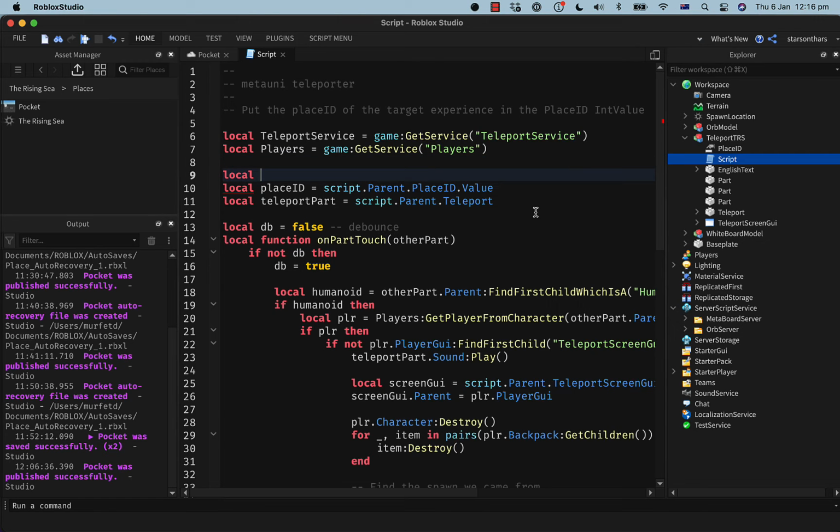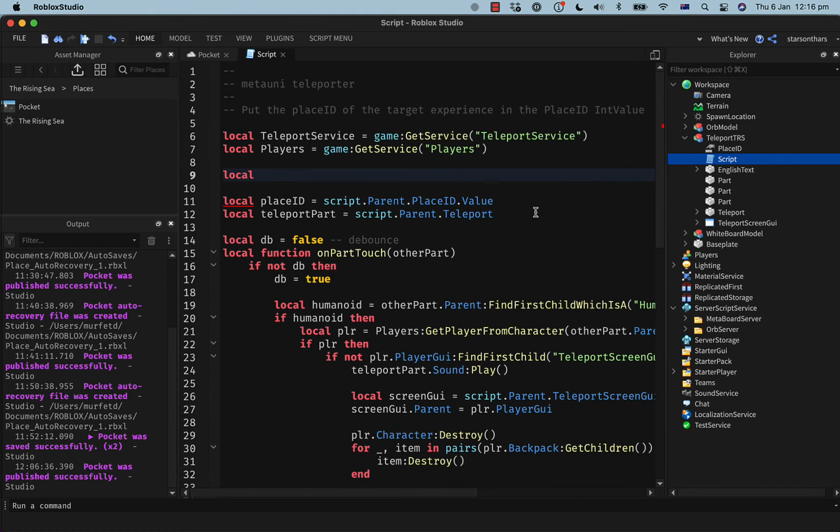And then have a dictionary. That'll work. Maybe it's not the best thing to do, but okay. Local set, return spawn location.